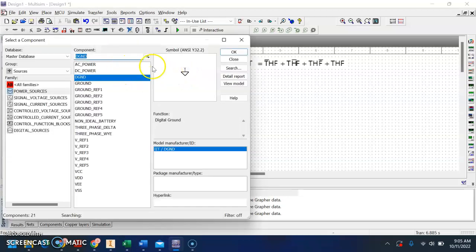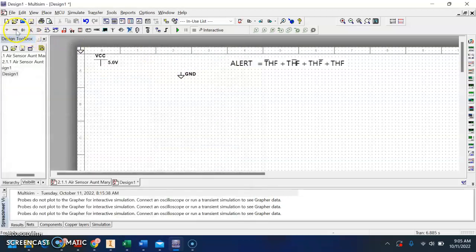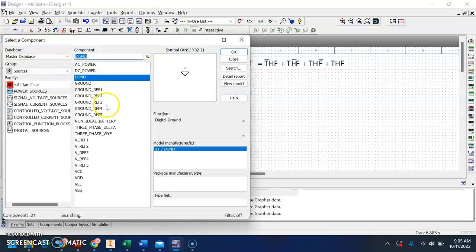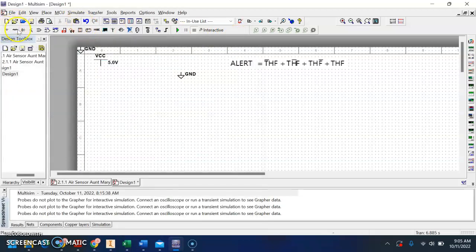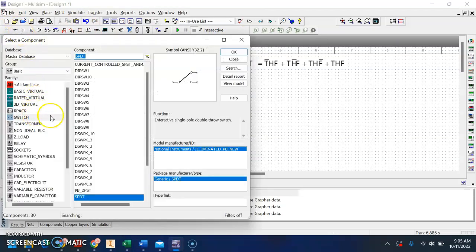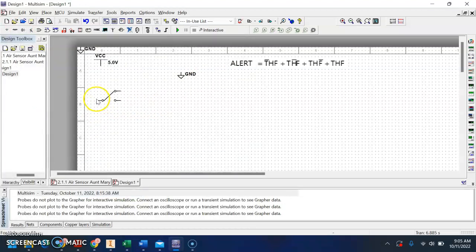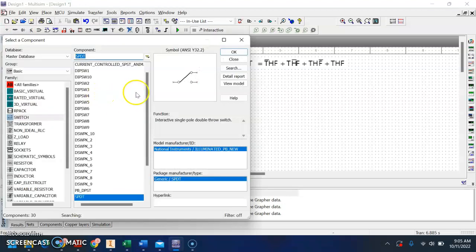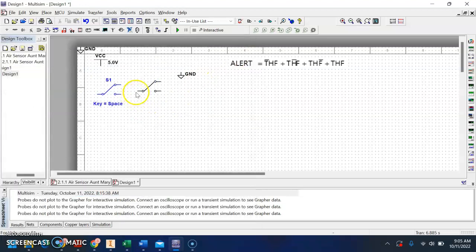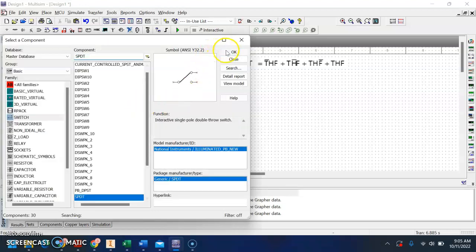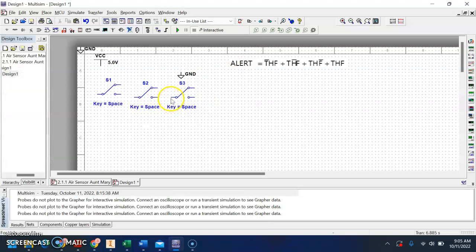Put that like this. Then you're going to need 3 basic switches to represent T, H, and F. F is the air sensor, the air particle density sensor. Basic switch, SPDT. Just lay 3 of these out right away. 1, 2, 3.